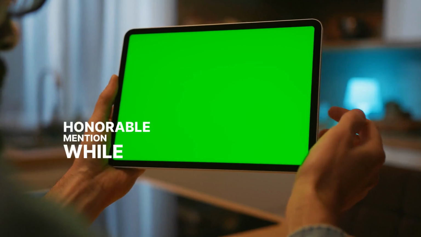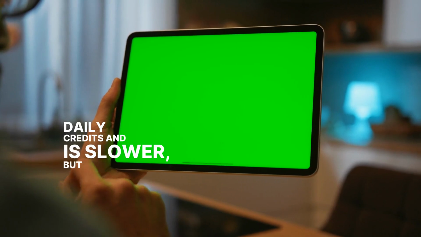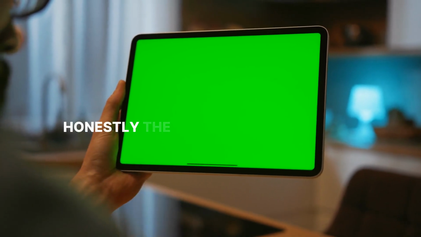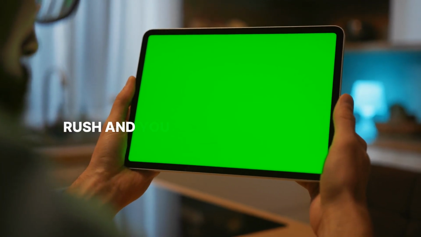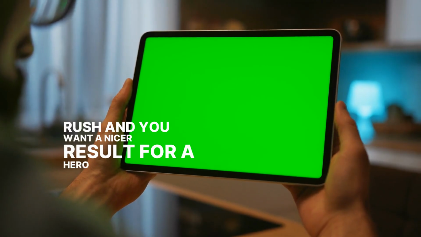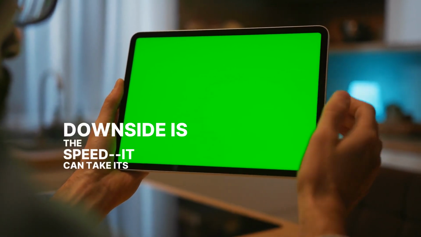Honorable mention while we're here. Video. It runs on daily credits and is slower, but the output quality is honestly the best of the free batch I've tried. If you're not in a rush and you want a nicer result for a hero shot, it's worth a spin. The downside is the speed. It can take its sweet time.